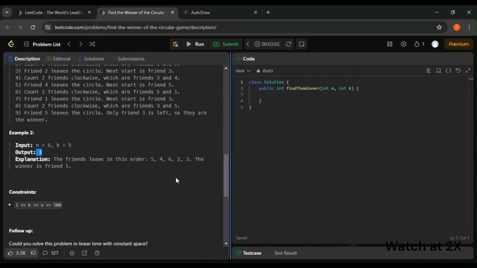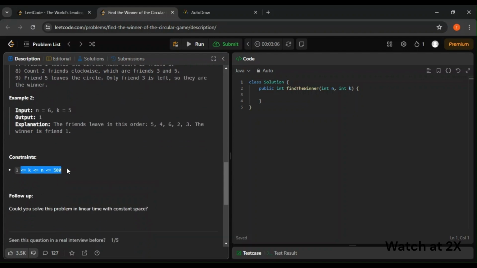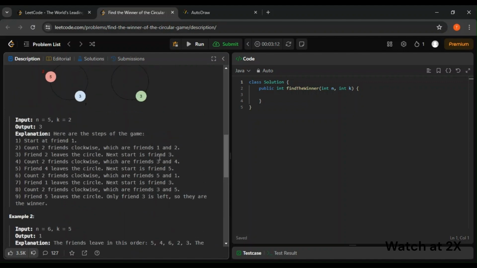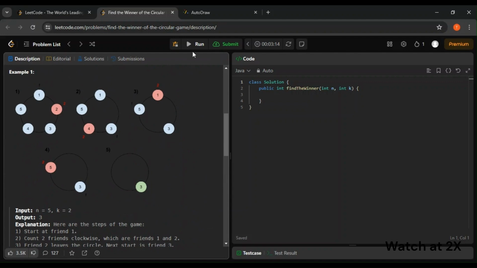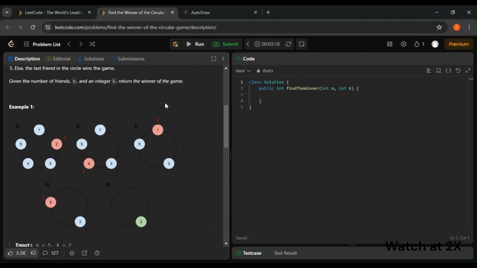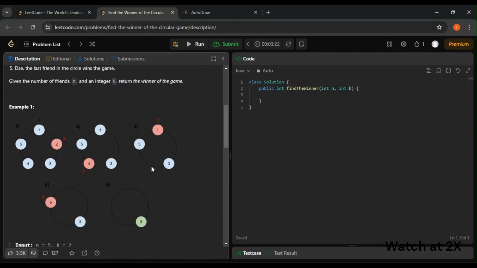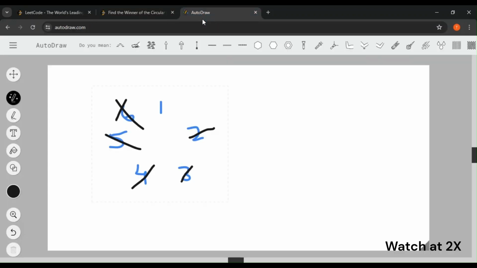Nice. Okay, so what can we do here? Follow up: since k and n are under 500, can we do it in linear time with constant space? Okay, so I'm just trying to think what we can do. Do we need a good data structure? Do we need maths here? Is there any pattern?